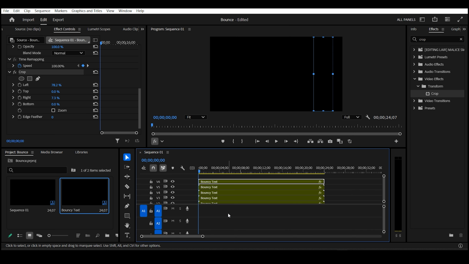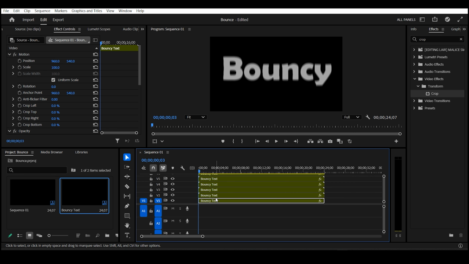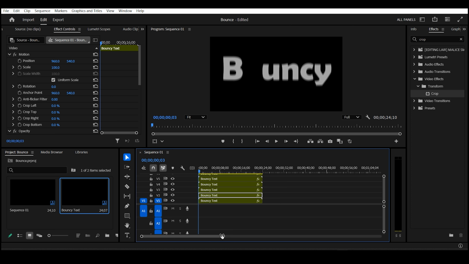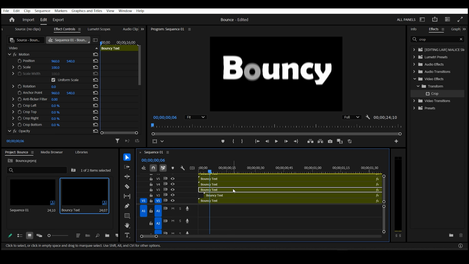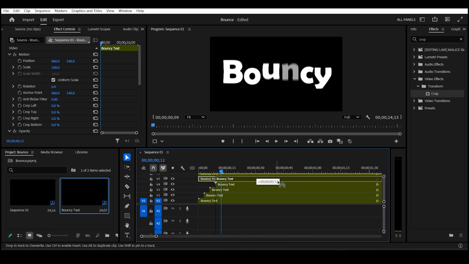Now let's stagger the animation. Move the playhead to the beginning of the timeline. Go 3 frames forward, tap the arrow key 3 times. Slide the second layer to this new spot. 3 frames forward again, move the third layer there. Keep going until all layers form a little animation staircase.